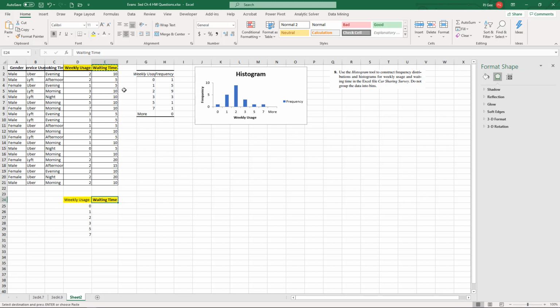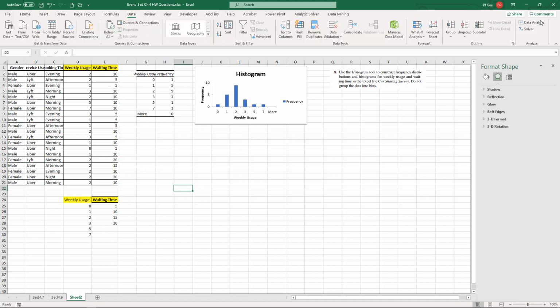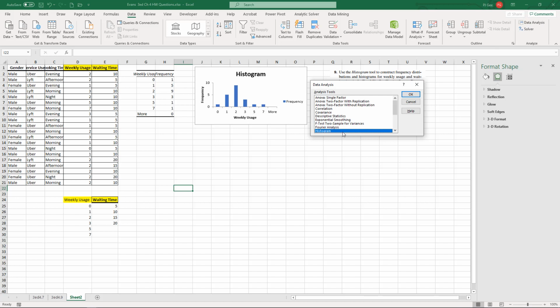So what do we have? We have those zeros, we have a five, we have a 10, and we have a 15 there, we have a 20. So we have no zero, but we have 5, 10, 15, 20 as the unique values in there. So we're just doing a completely different histogram now. With that, we can go to data analysis and double click the histogram.